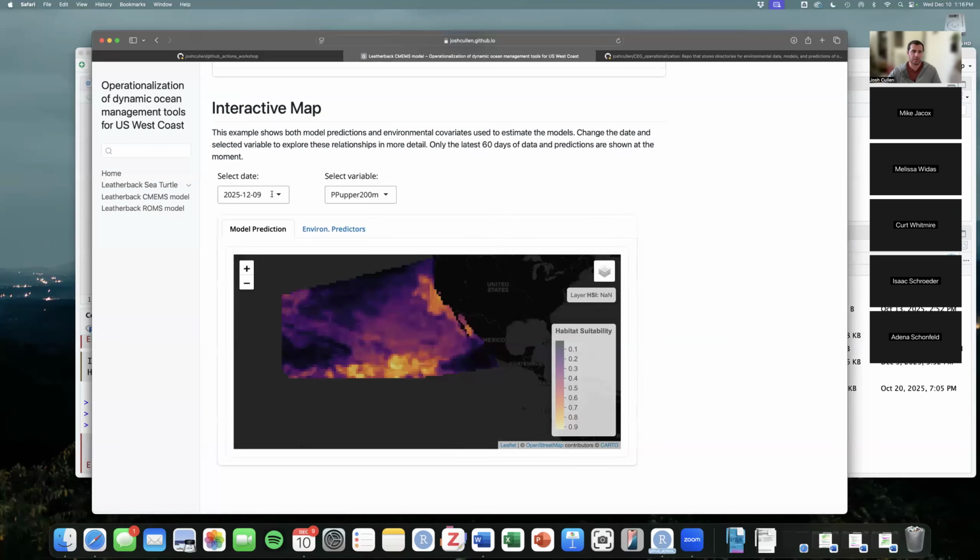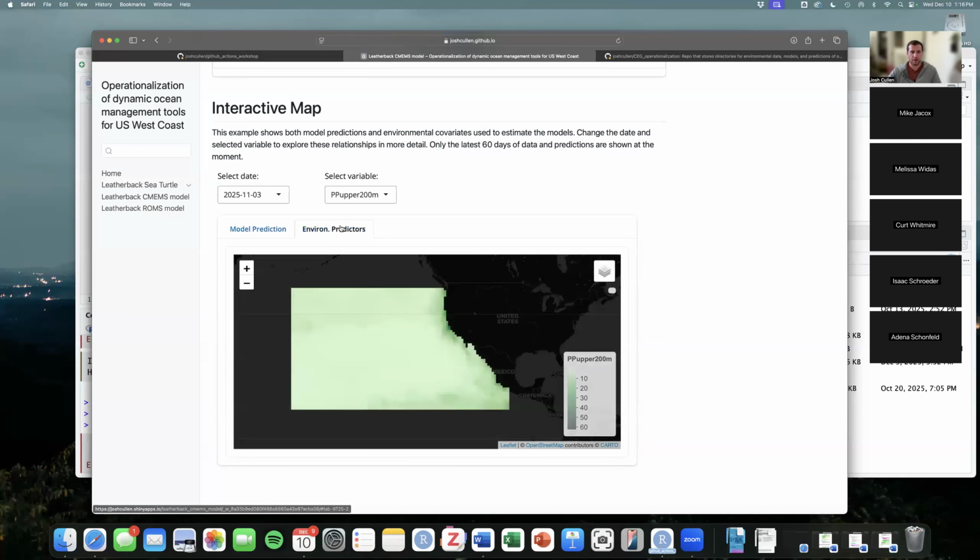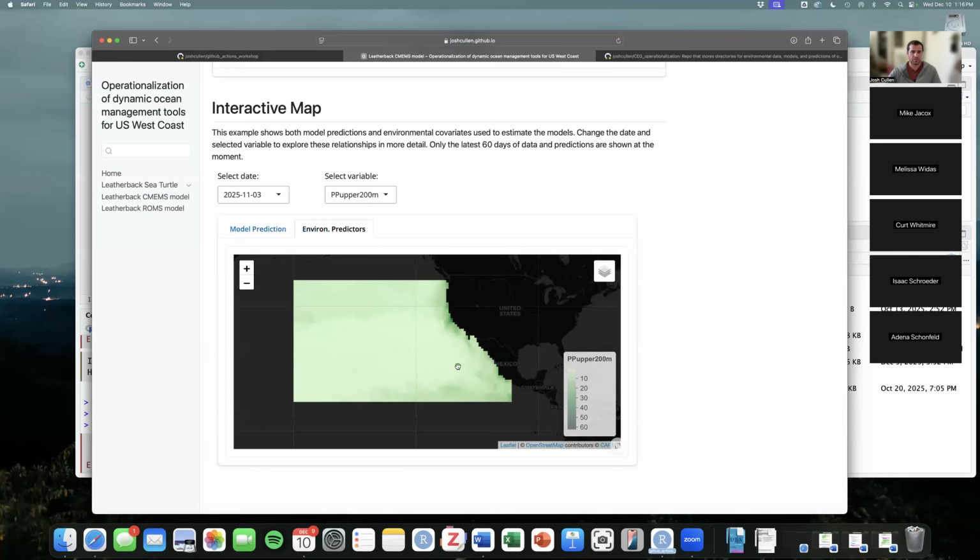So that's for the predictions, and I could change the day on this if I wanted to, back to, let's say, sometime in November. I could also change this to look at environmental predictors and look at the values of these. This is for primary productivity, and let's say I want to look at that for late November. If I hover over this, now I can look at the actual value of productivity. And this is all pulling in data from the GitHub repo into the Shiny app, which is embedded in this website.